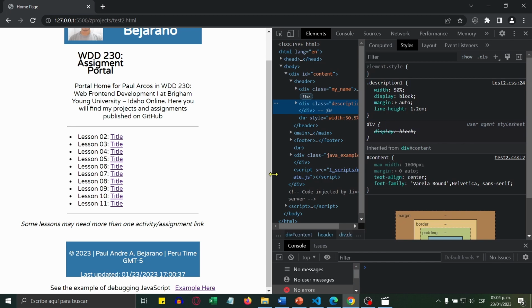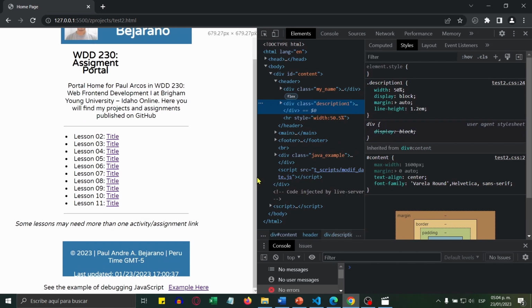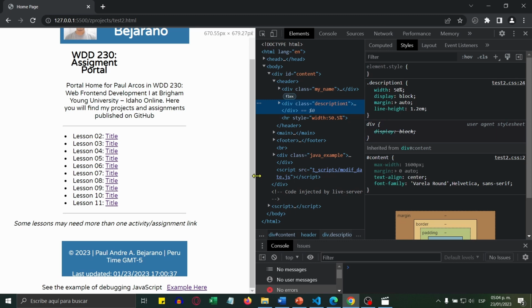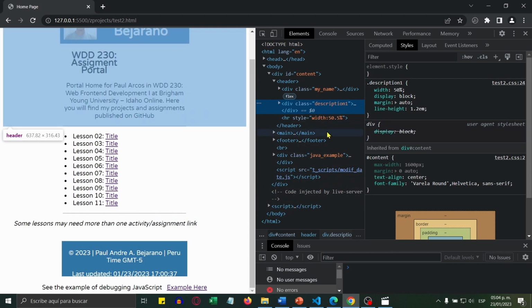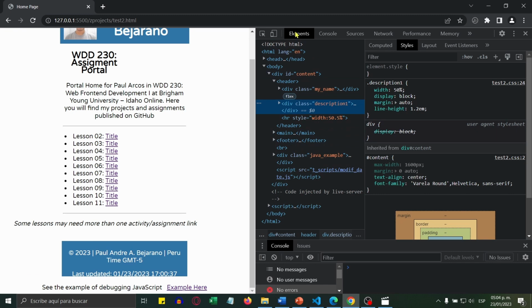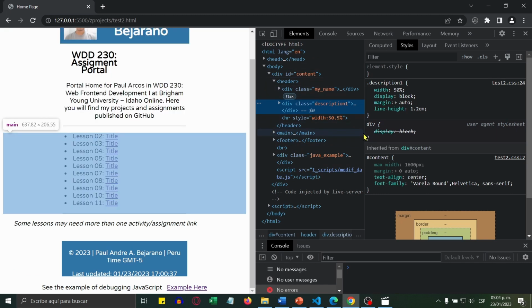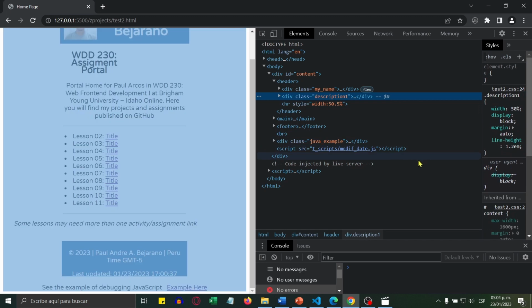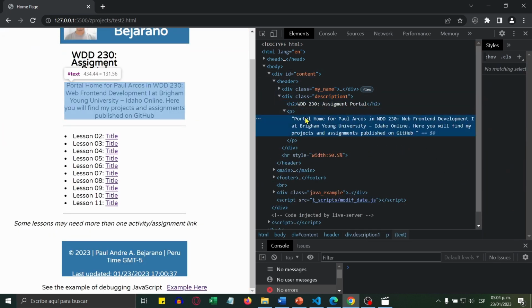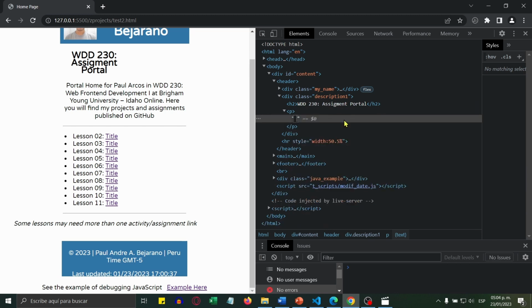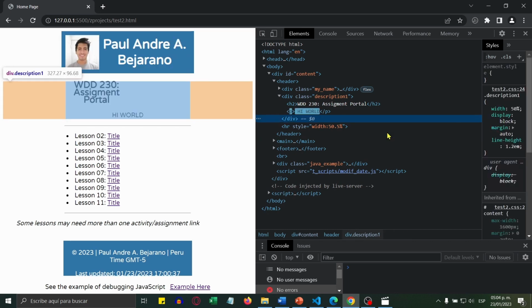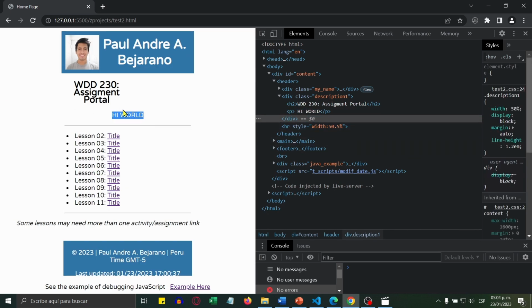Now that we know how to customize our development tools, let's talk about the sections that we will use continuously. The element section. Element section contains all the HTML code. So if I want to change my description, my word, it shows you in real time this change.